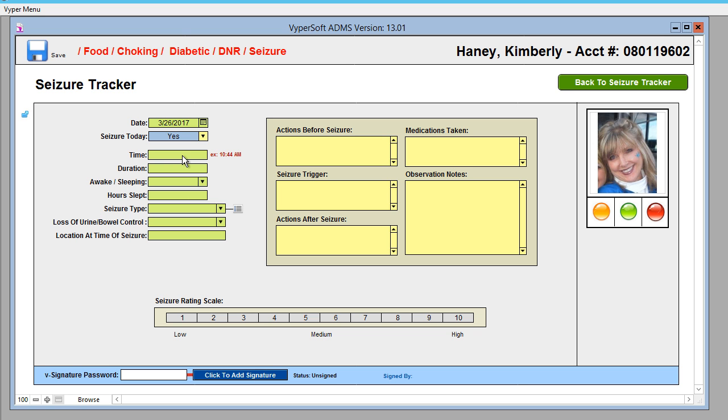It's your discretion. At the time, I'm going to use the example of 10:44 a.m. That is out here to the right. I'm going to set the duration of the seizure to 2 minutes. And this you can type correctly. Was the individual awake or sleeping? How many hours did they sleep post-seizure?